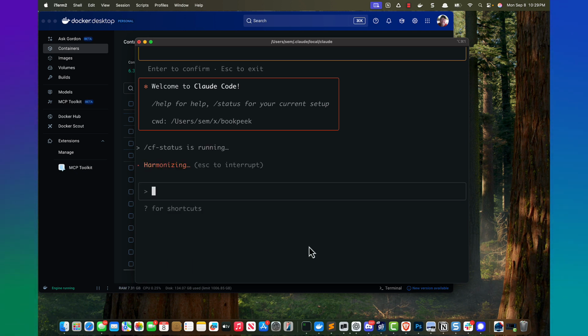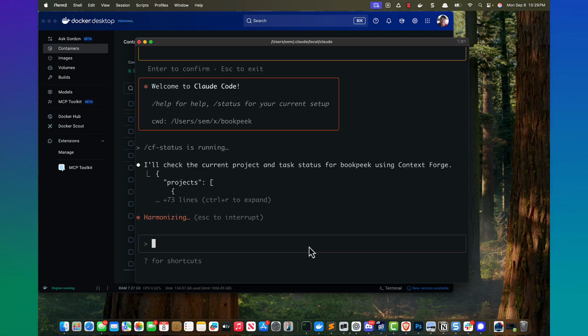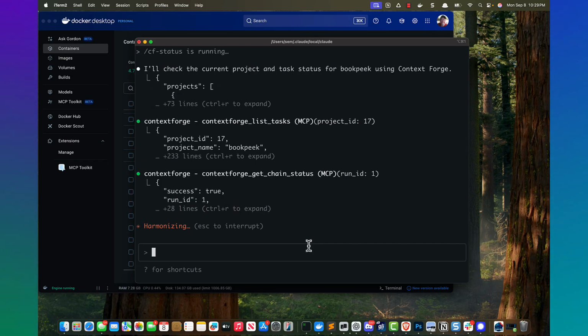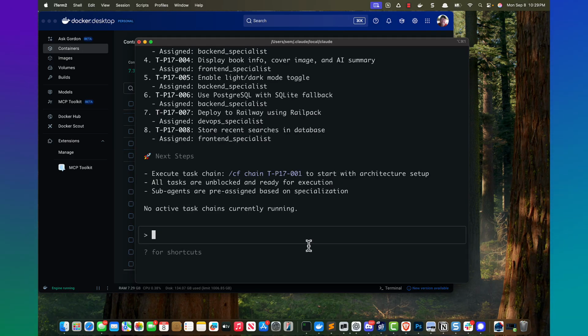So I'm running the status, and it's going to use the GitHub repo that we initialized. It's going to look that up in the database. It's going to validate it and go, okay, yeah, this is project 17, BookBeak, that is correct. So we are in the right project. And now it's going to pull in all the tasks that might be available. And there they are.